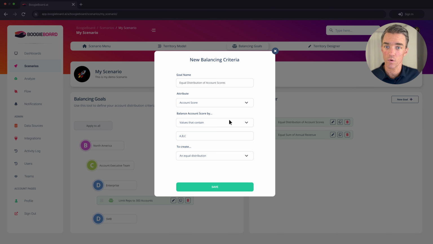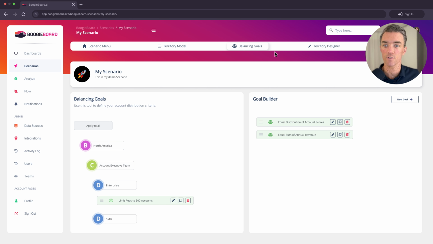We use an account score to label the quality of the accounts. So I'm also going to tell BoogieBoard to design in a way that gives each territory a balanced distribution of A, B, and C accounts, at least as much as possible.